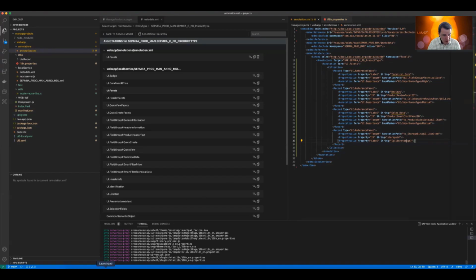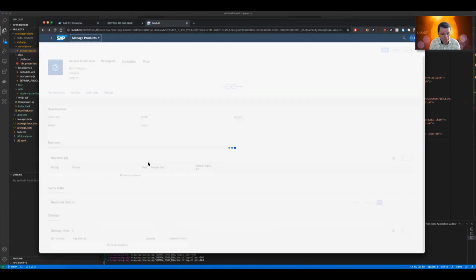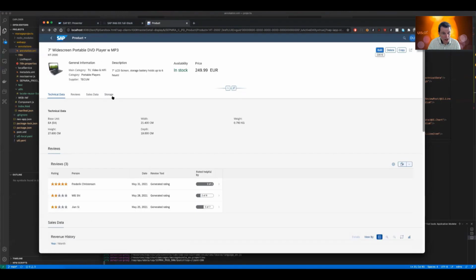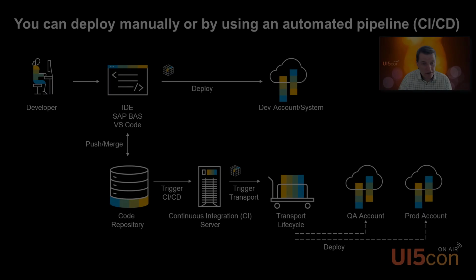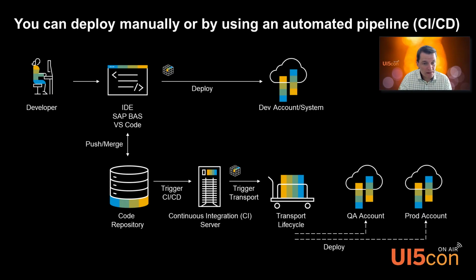Okay, so if I quickly go back to my application, it should auto reload, and I have a new section called storage. And when I click on that, I can see the full details of the storage bin that I added through the annotation runner. Okay, so I'm quickly going to stop sharing and go back to the slides and talk about deployment.